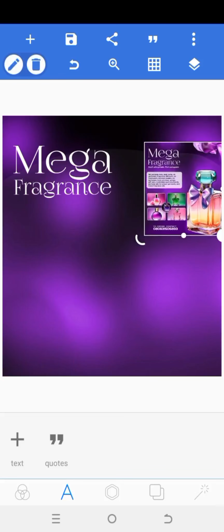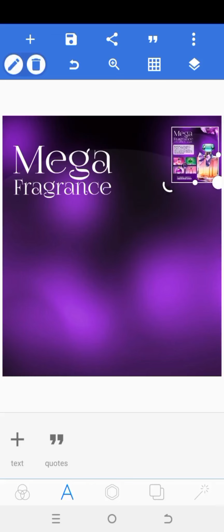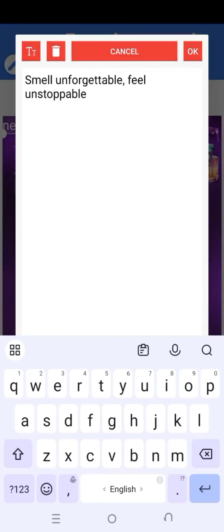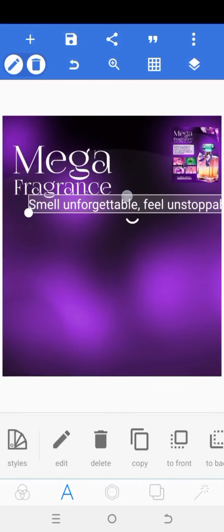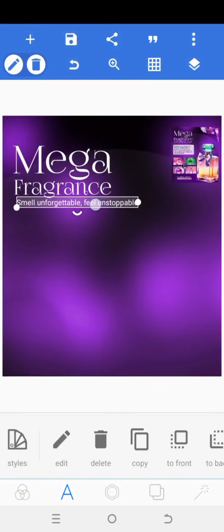I think the next thing is smell unforgettable, feel unstoppable, right? Okay, I'm going to click on text, click on edit and type it in. So smell unforgettable, feel unstoppable. I'm going to click OK, bring it down here, reduce it, of course. Want it to be on the same line with that fragrance.